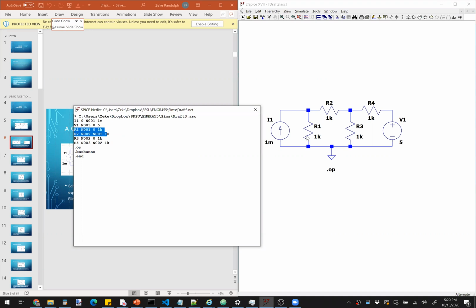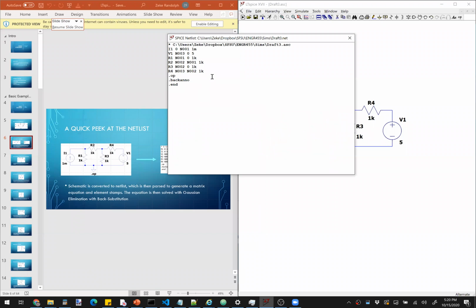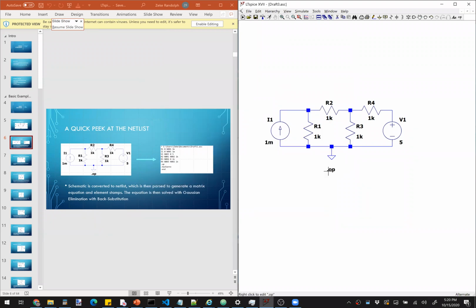And then this is resistor R1. It's connected between node 001 and ground, and its value is 1K, and so forth. So this net list is representing all of the nodes and all of the branches within this circuit. Anytime that you draw a schematic and then simulate it, that schematic is converted into this net list before it is then sent to a parser, which generates a matrix. The net list is parsed to generate a matrix equation, and also to generate element stamps within that matrix. And then that matrix equation is solved using Gaussian elimination and back substitution, which is exactly what's happening when we run the .op simulation.